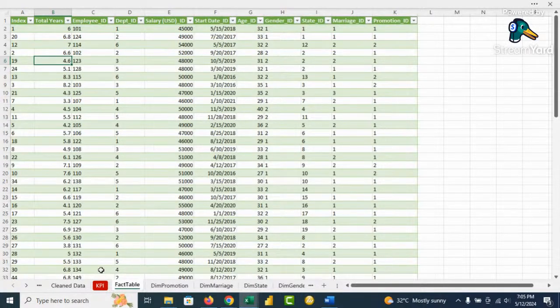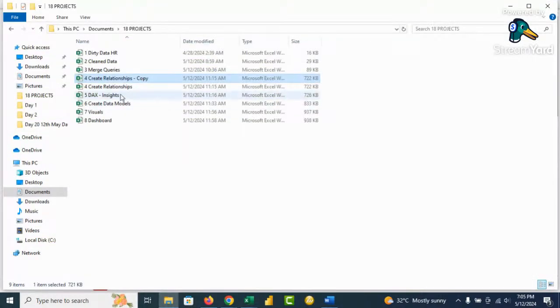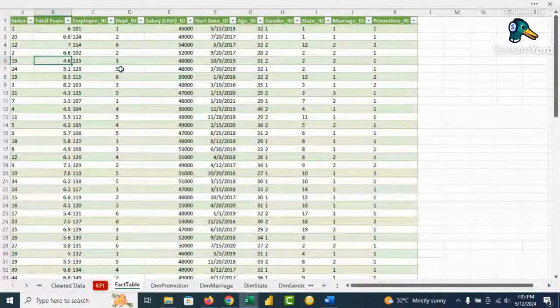I'll start with the writing of DAX, beginning with the simple ones and then see how we can get to the complex ones. So let me open this one and see this part.